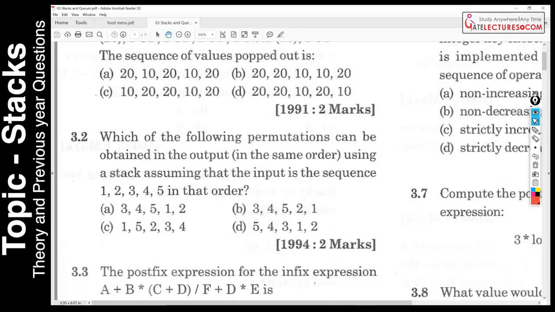See, it is saying which of the following permutations can be obtained in output using a stack, assuming that the input sequence is 1, 2, 3, 4, 5 in that order. Now see, permutation means what are the possible outputs or possible combinations that you can have, right?